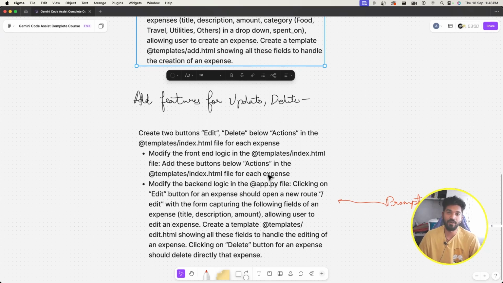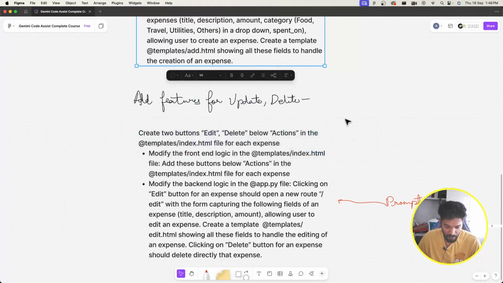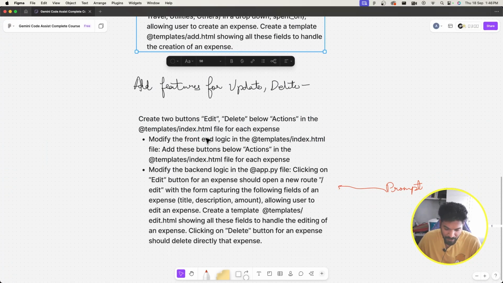I think this is already done by the Gemini, right? We can see in our UI that inside actions we have the edit and delete part as well. Okay, so anyways, you'll keep it here, and then modify the backend logic in the app.py file.